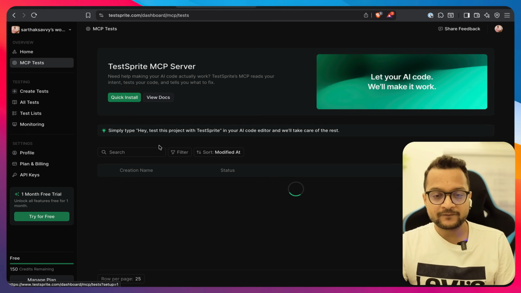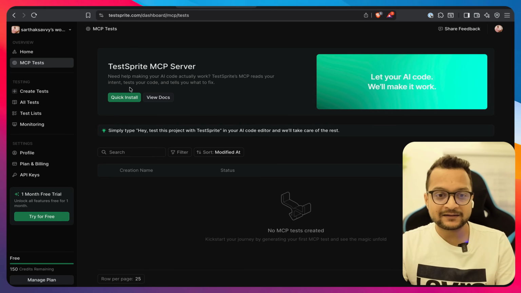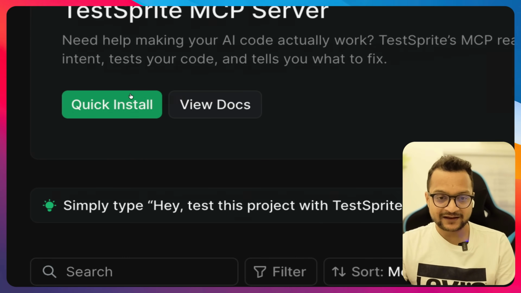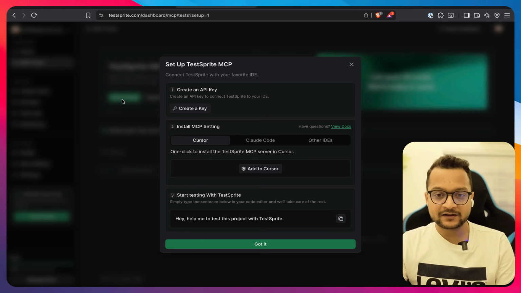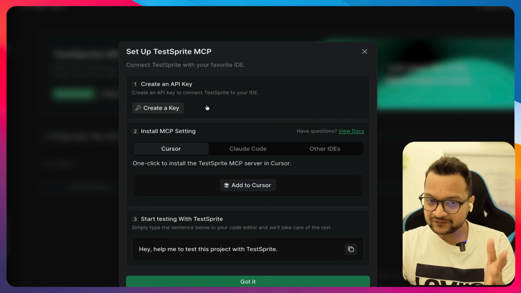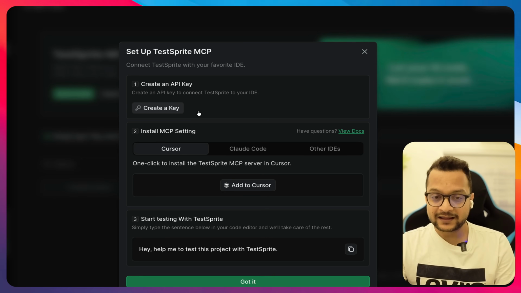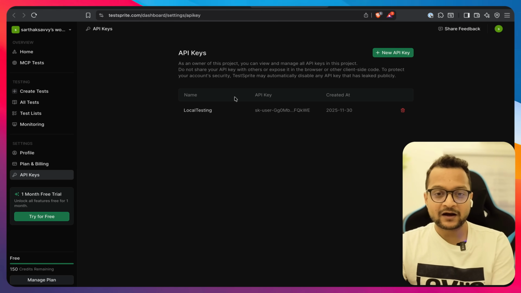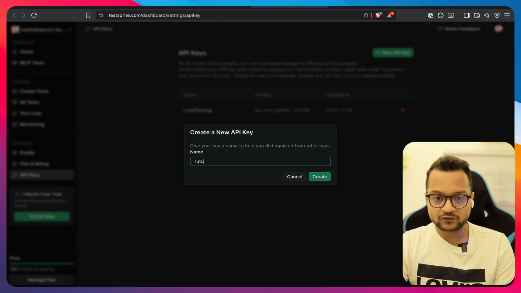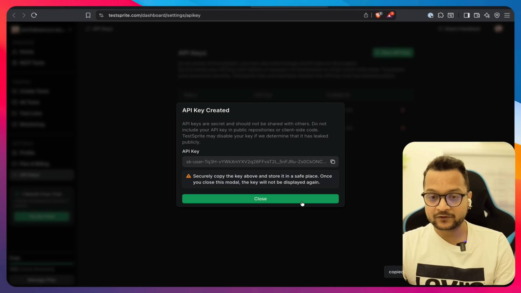Once you click here, you will get into this page, TestSprite MCP server. Since we want to start for the first time, it's a quick start thing, so click there. Now it says set up TestSprite MCP server. First thing we need to do is create an API key. So let's click here and it will move you to create a new API key. I will say tutorial, click on create and then copy this API key. Okay, I have already copied. Let me copy it one more time.